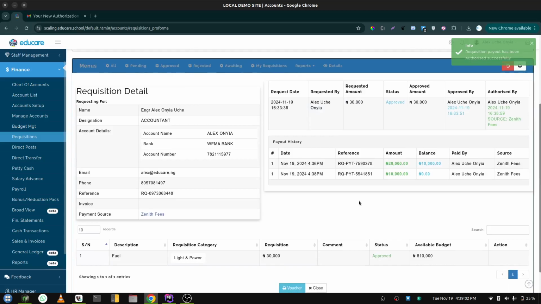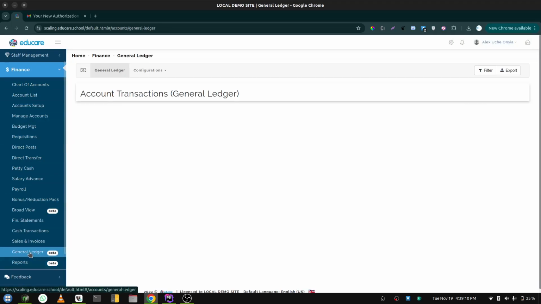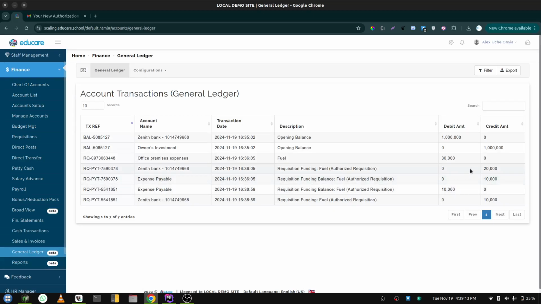Now the question becomes, where will the 10,000 naira go to? Very simple. It's expected in your general ledger that the 10,000 naira payable should be cancelled, right? And if that's the case, then let's see where it went. There you have it. This is the expense payable that we made at 1636, and now at 1638 we have posted a debit to it, which means the money that we are owing, we have paid. Meanwhile, there is a credit of 10,000 naira on Zenith Bank.